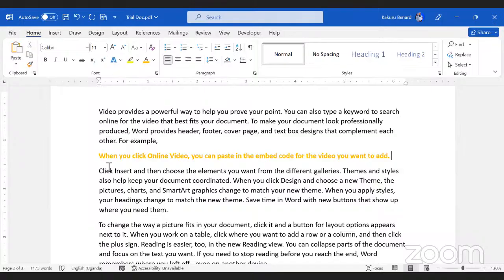So F2 can be used for cutting certain paragraphs of text to a new line or to a new document. F2 only. Just highlight and press F2. Any questions in the chat section? Okay, so far none.